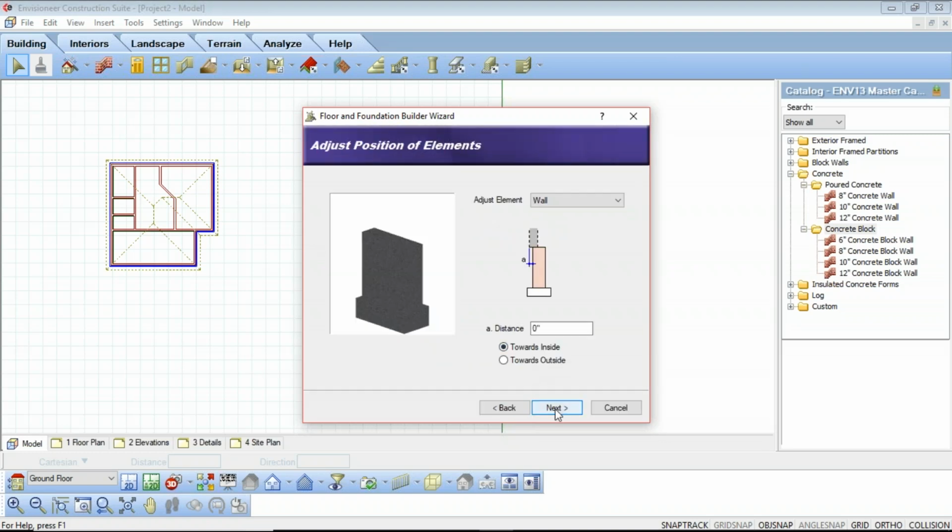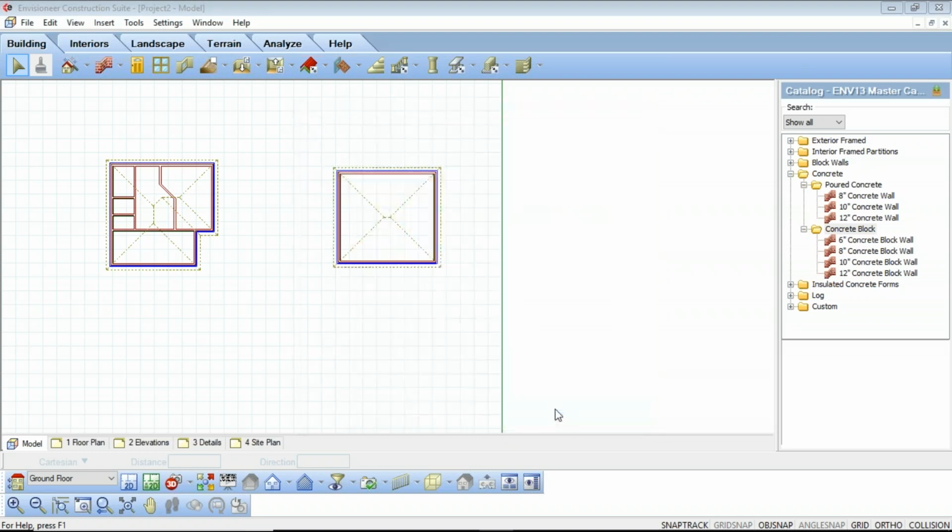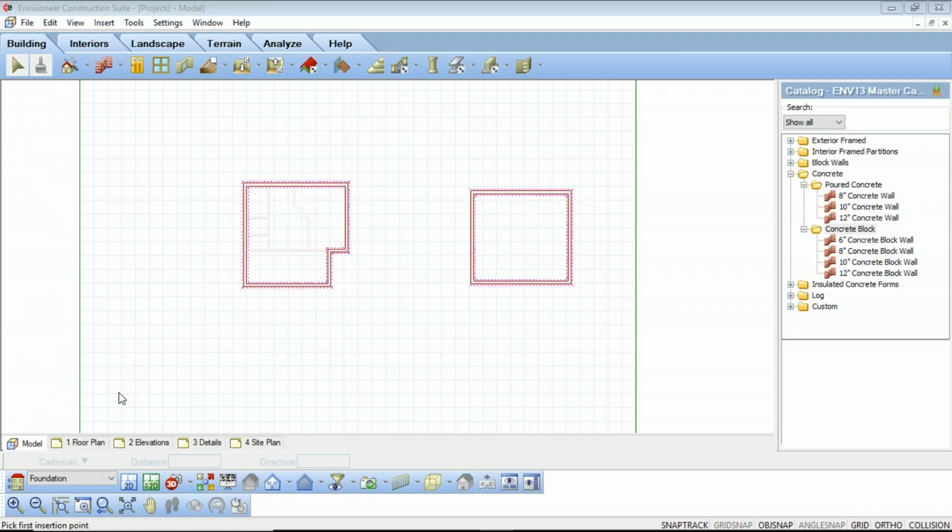And then again, you can offset this however you see fit, towards the inside or the outside. I'm going to leave it at 0 and say next and finish. And now on that foundation location, it's going to add in those foundation walls for me. Again, you can use the walls option and simply trace around where you want that solid concrete wall to go, or you can use the floor and foundation builder wizard option.